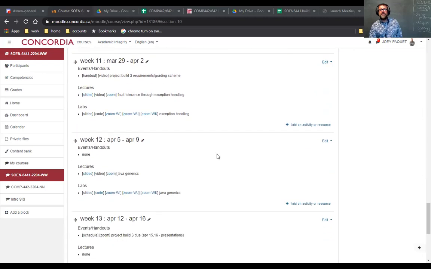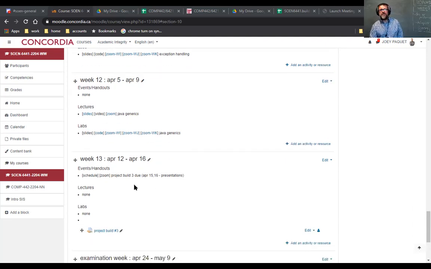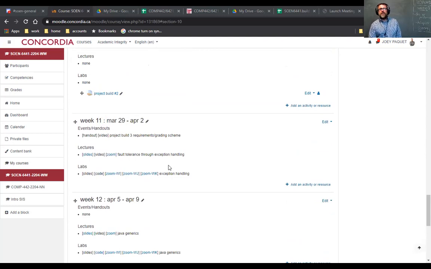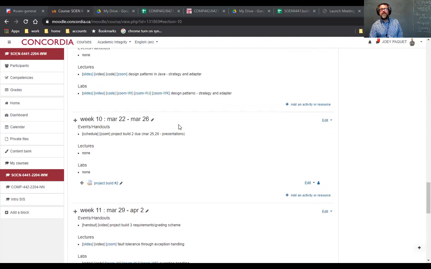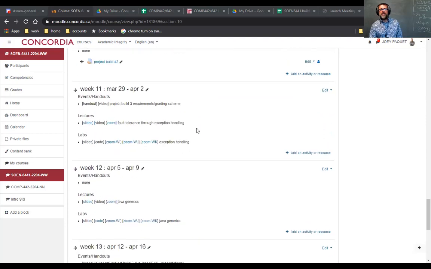Then on weeks 11 and 12, we'll be talking about fault tolerance and exception handling. And then finally, we'll talk about Java generics. And then on week 13, it's going to be the presentations of build number 3. I'm going to give you build number 3 on week 11. And then that's going to be the end. And it's going to be the final exam at the end, during the final exam week.